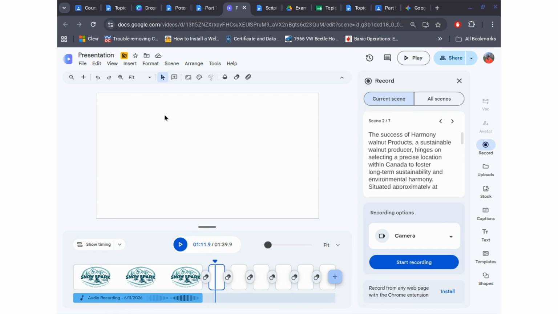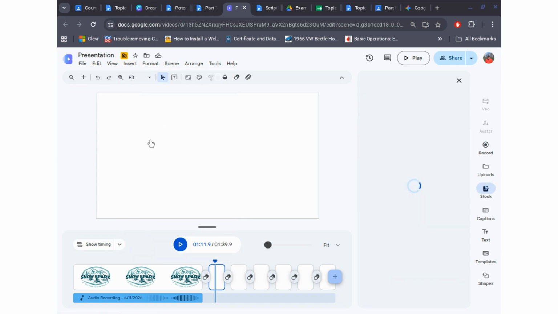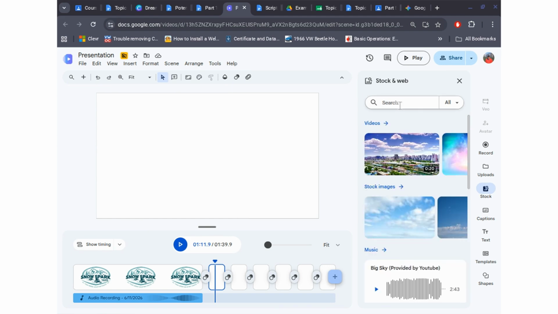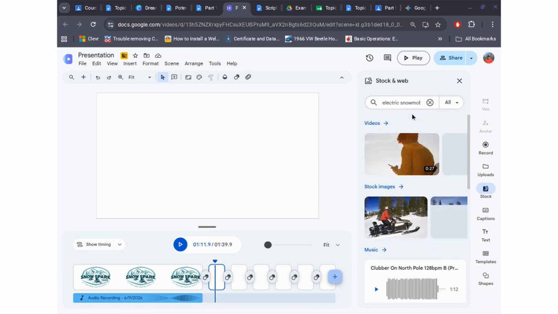You will likely have a picture in there. The picture will represent what it is that you're doing, and I'll show you how to do that. For the pictures, it's super easy. You go to the insert button and you select the option for stock and web. And if you click that, it opens up a little window here, a mini browser. And I'm going to put in a picture. I'm going to say electric snow. So I'm going to put that in. I'm going to see what happens.